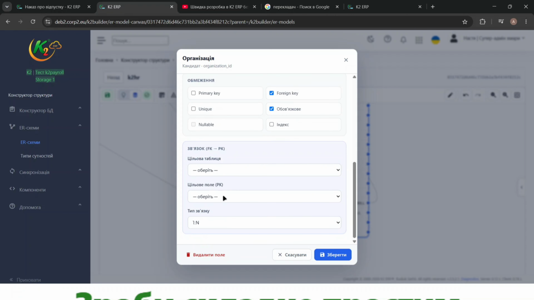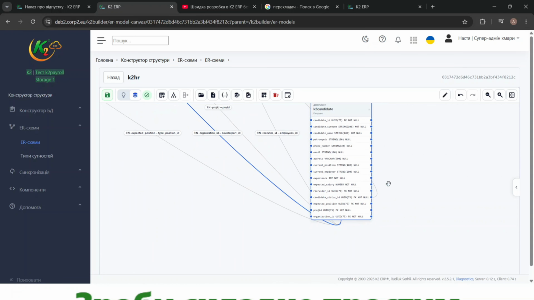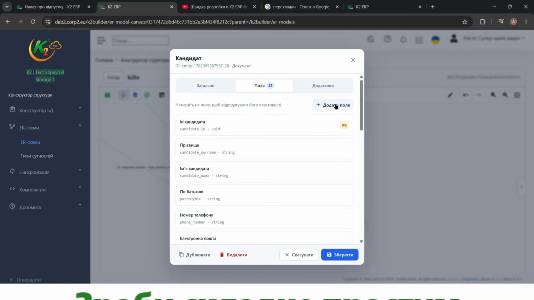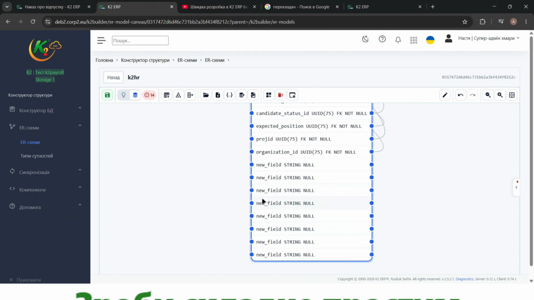Now we add the standard service fields. Create user. Who created the record? Type, string 75. We save it. Update user. Who updated the record? Type, string 75. We save it. Create date, creation date. Type, date time. We save it. Update date. Type, date time. We save it.